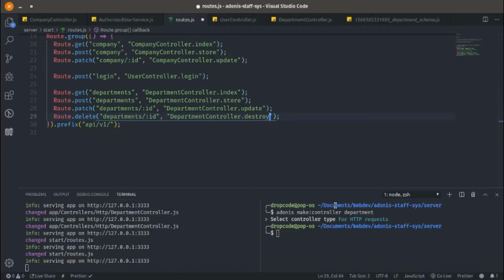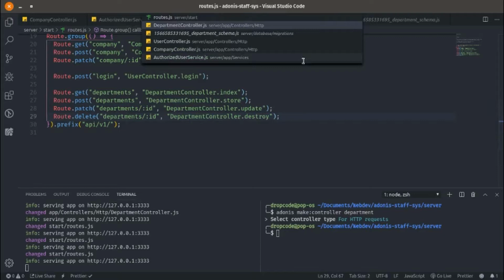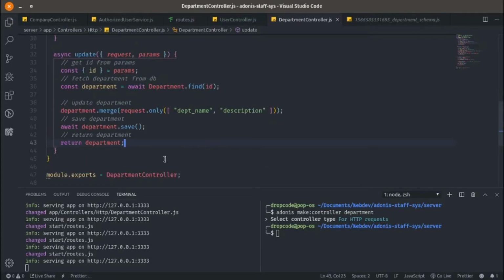Or you can call all these things whatever you want. The method names can be your own choice. You can call this anything you want. You can call this start or create. You can call this update. You can call this delete or destroy. And whatever you want, it's totally your choice. So let's head back to department, then work on that.